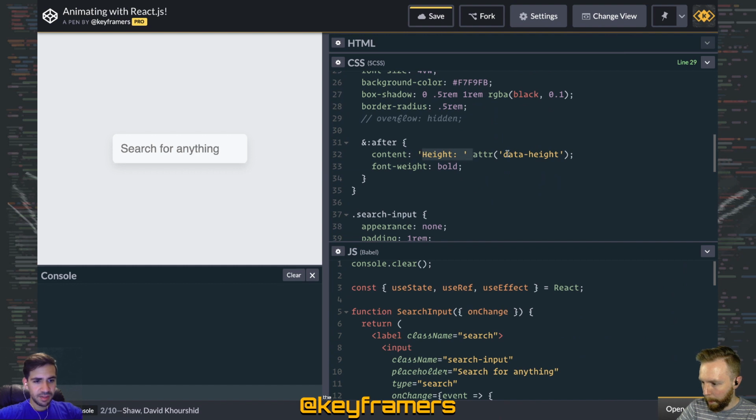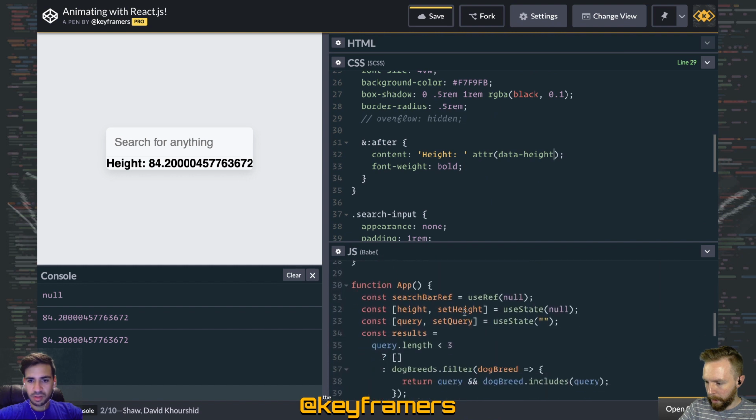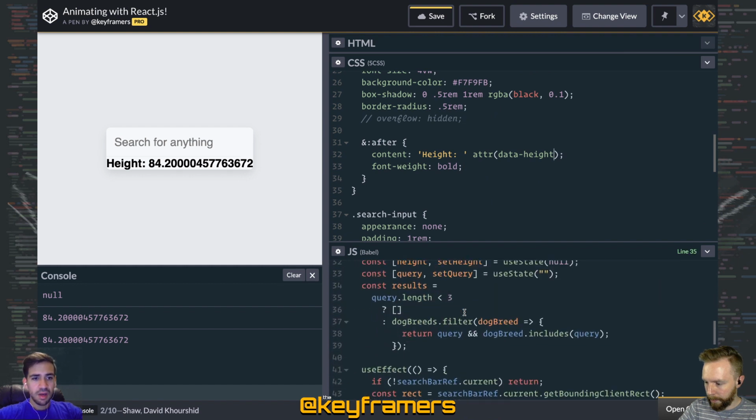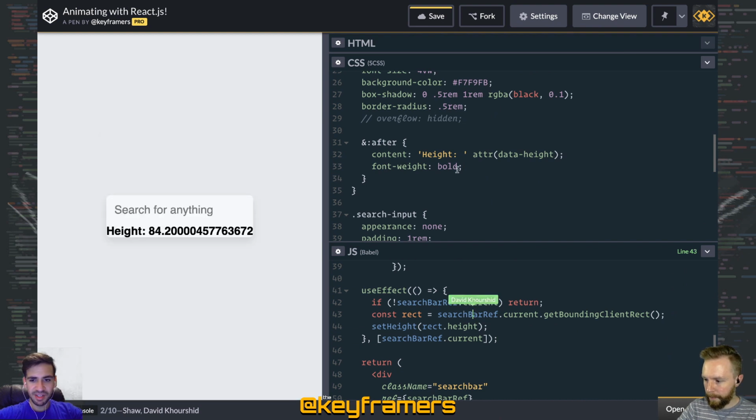setHeight(rect.height). So console.log height. Let's just make sure we're getting that height somewhere. Hopefully we are. There you go. Your syntax was slightly off in the CSS. Oh, okay. Yeah, so we're good. All right, so we have height 115, and once we search for something, that should change.